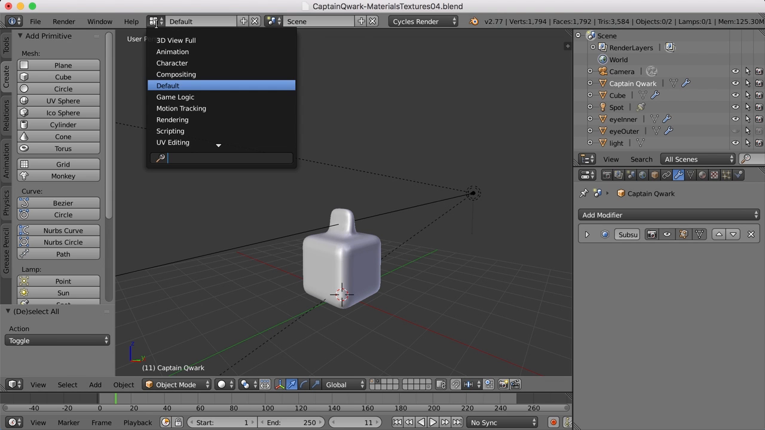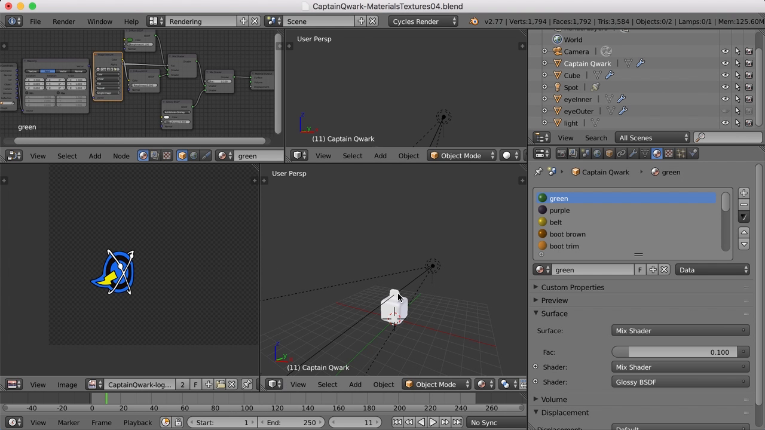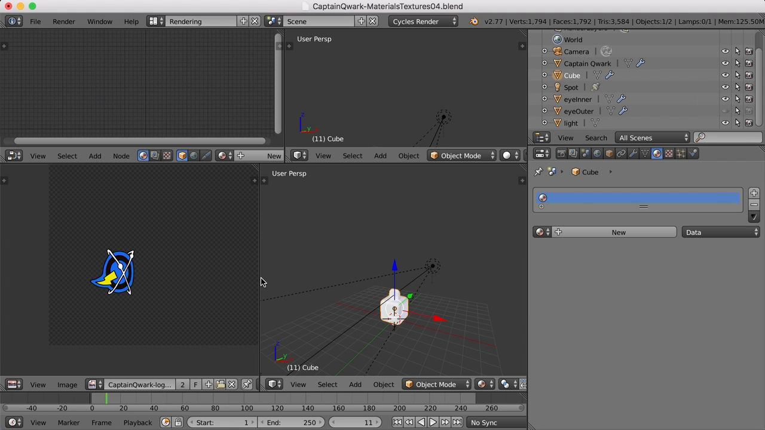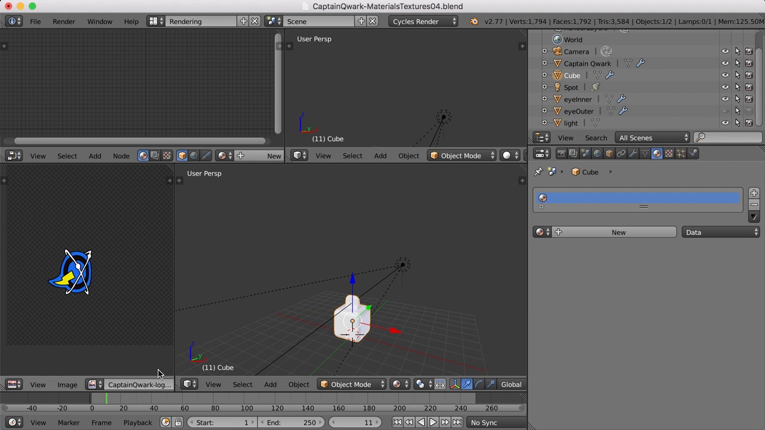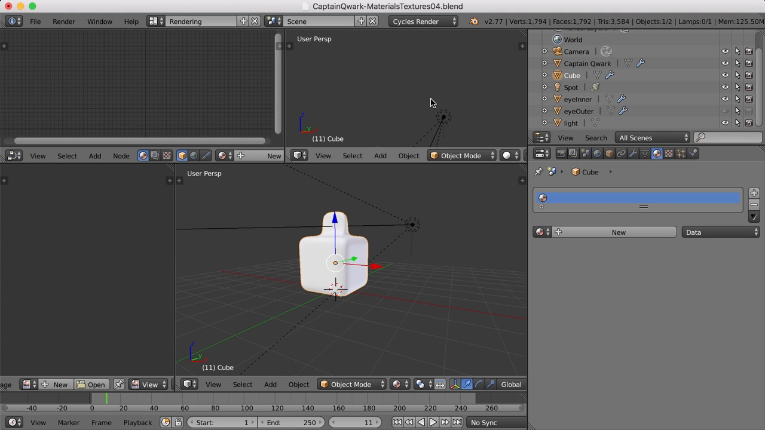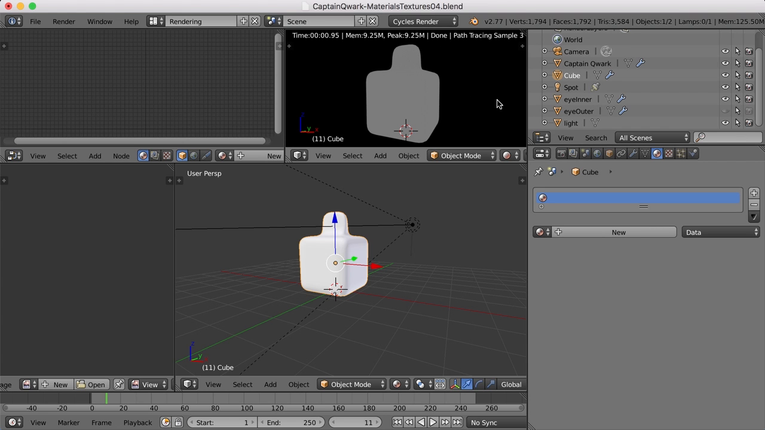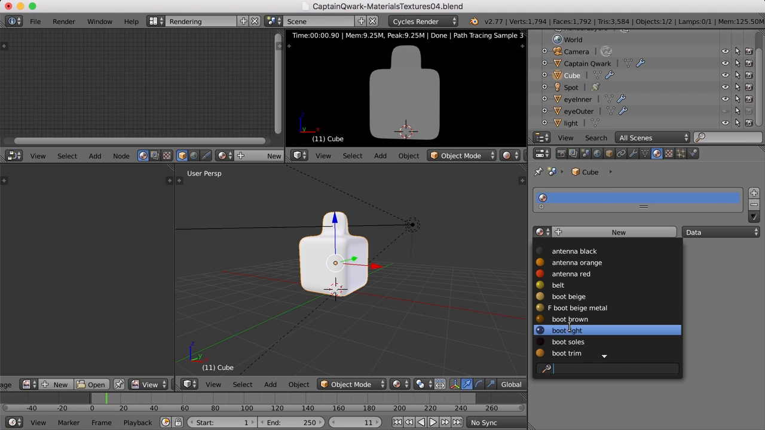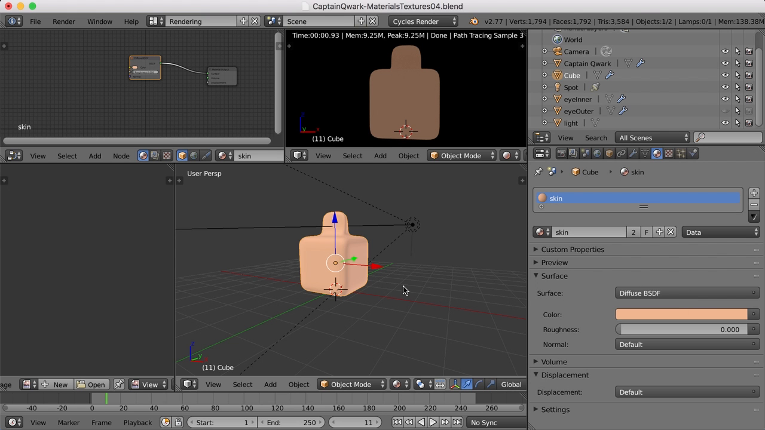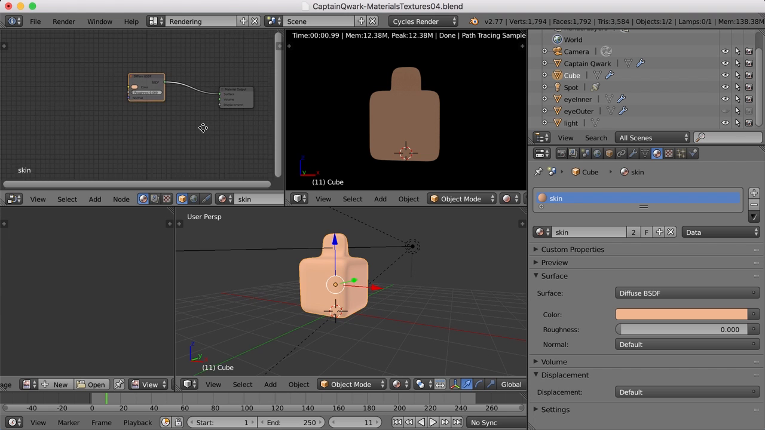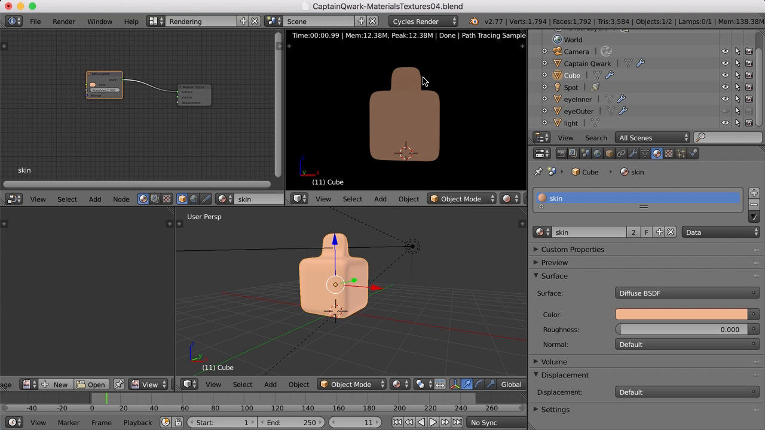So let's go over here to the rendering screen layout that we created some time ago. And let me get this over here. I probably don't need this right now. And I'll just frame this up. And I'll turn on the rendering viewport shading. I'm going to take this object and I'll go ahead and assign that skin material to it. So I'll pull out the material menu here and assign the skin. And now let's work on setting up the node editor so we can get some of that light coming through this thinner part of the object.